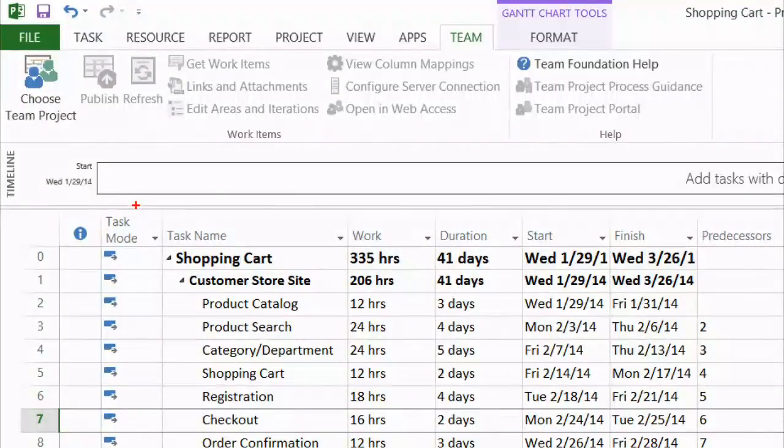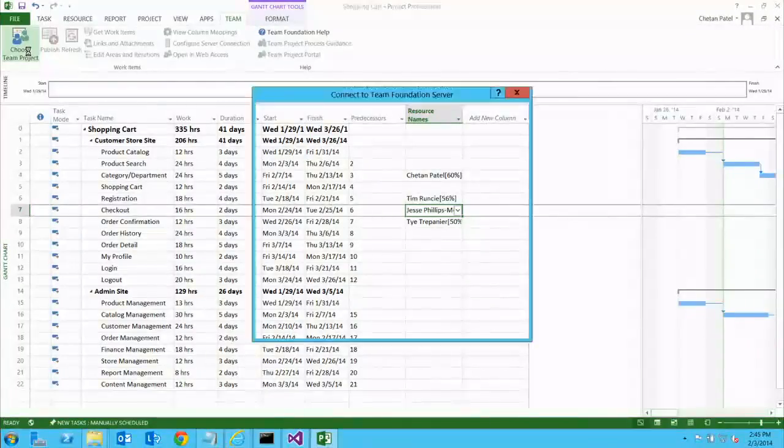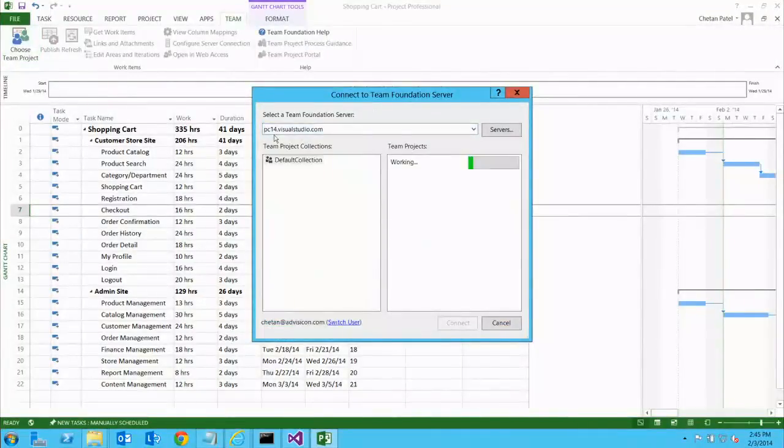We need to know what server account we're going to connect to. Go ahead, Chetan. So I'm just going to click on choose team project, and I'm connecting to the site which we just created, the shopping cart. Zoom that real quick, Chetan, so they can see that.